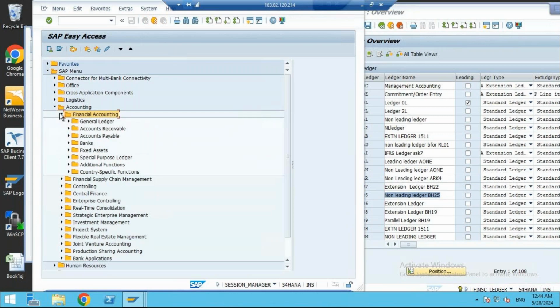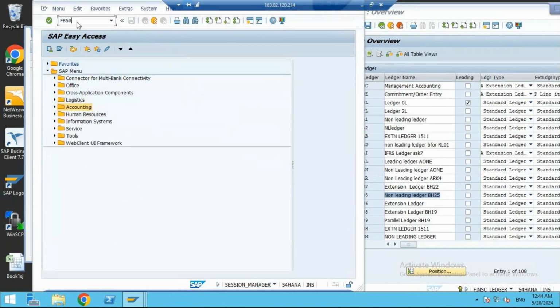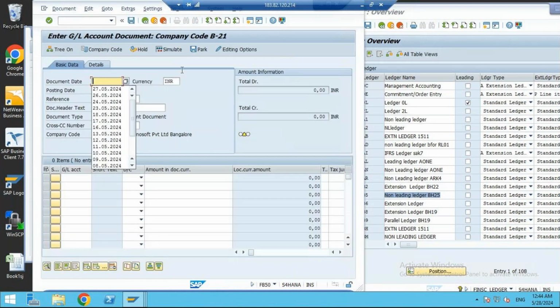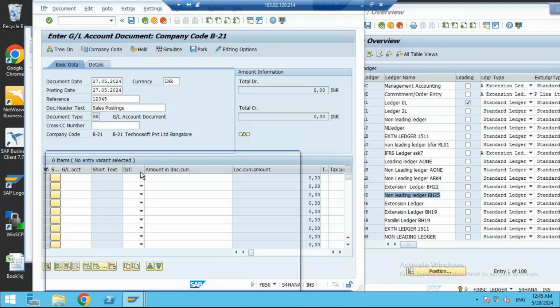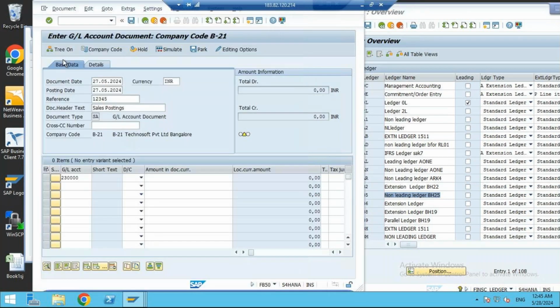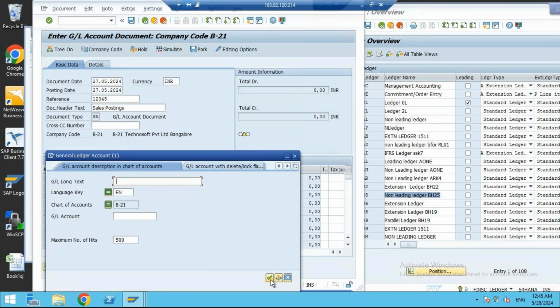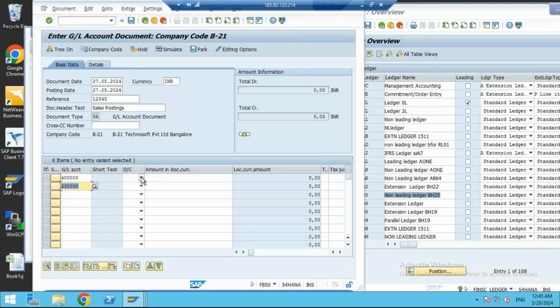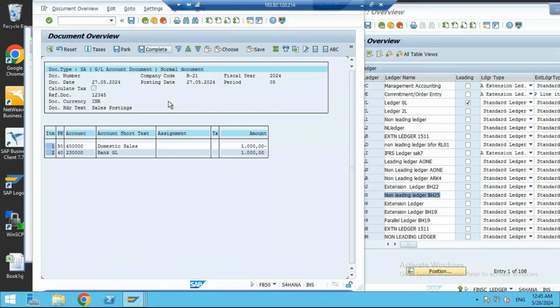Again, do the FB50, the T code which we try to use, post the transaction, check the company code, and enter the dates, document date, posting date, reference and narration, and pick up the GL account. Pick up sales GL, and then bank GL, credit and debit. Amount is 1,000 rupees, 1,000 rupees, and the text is mandatory here. So I'm going to enter the text here, sales entry. Enter on the keyboard, it's accepted, and simulate and recheck the entry and save it.